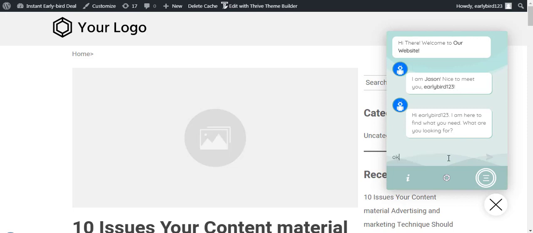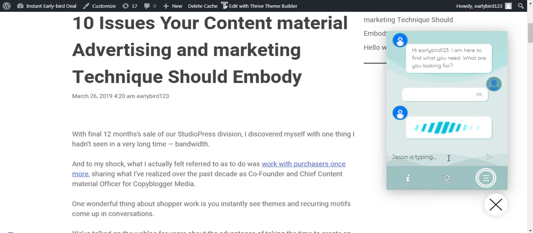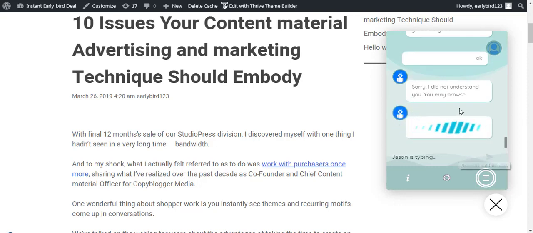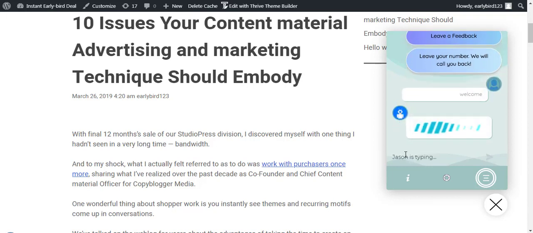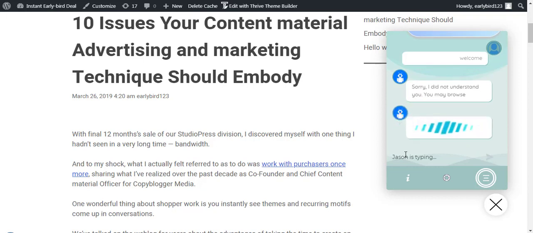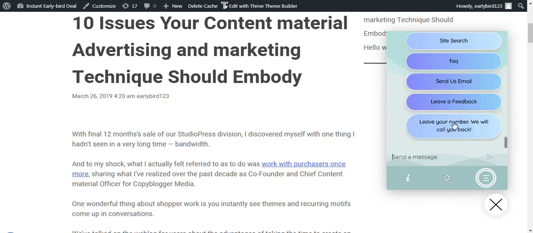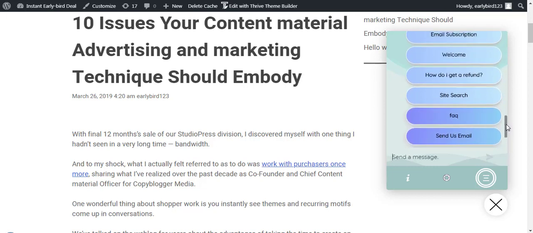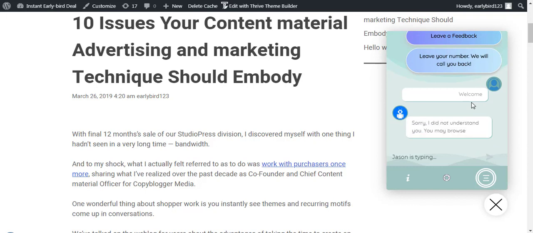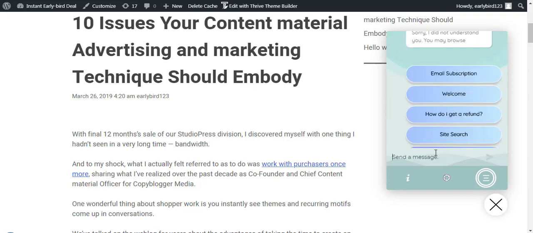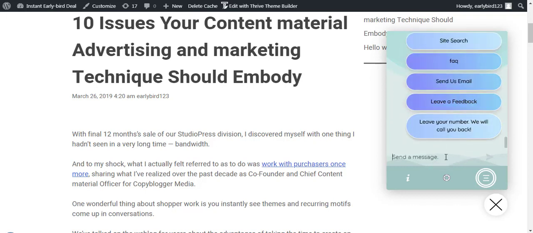I can just say okay, nice. Or I can say sorry, I didn't understand you. You may browse, it gives me all of these options. I could just come down here and put welcome, and it takes me through the welcome processes right here. It can also come down here if it's not listed, come down here to kit and welcome, and it takes me through this right now. Okay, it's not getting that feedback.